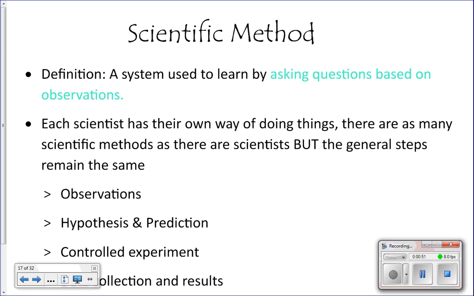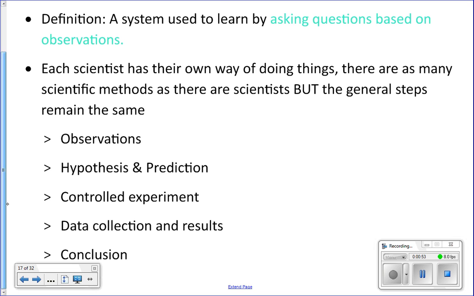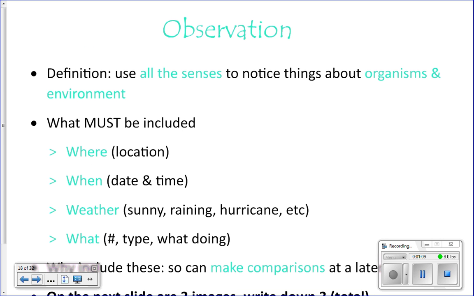All right? So these are the general steps of a scientific method. Really, each scientist has their own way of doing things, but these are the general steps that are pretty much the same throughout. They may call them different things, but it's pretty much the same. Okay? So our first step is observation.